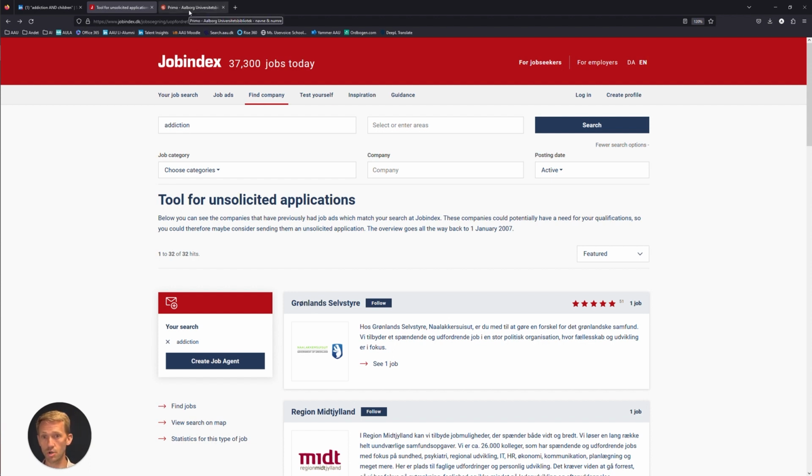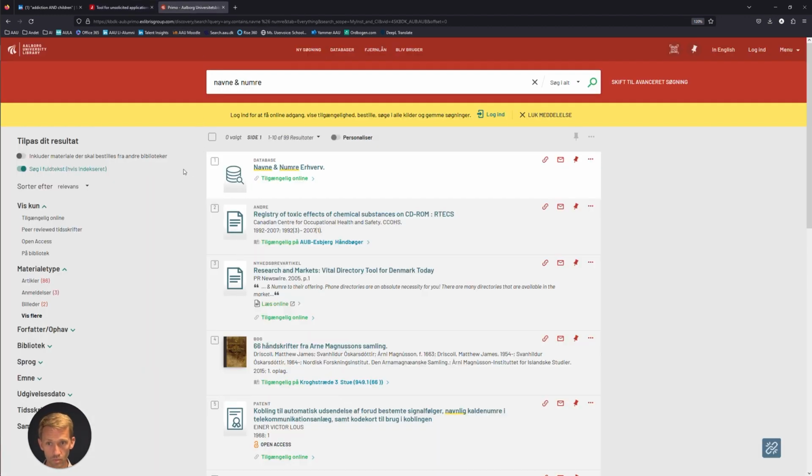So the last thing I will show you is a company database. So in Denmark, all companies and organizations have to be registered as a rule. So this means that we can find all the companies. To find the company database that I will suggest to you now, you need to go to the university library's webpage and then search for this keyword, so to speak, this phrase in the search bar.